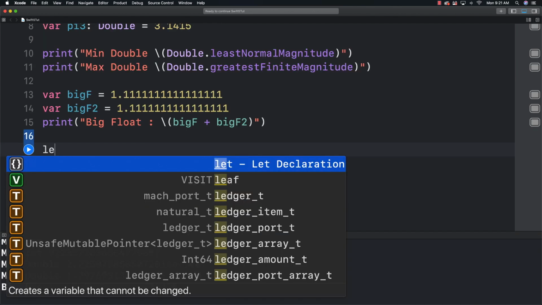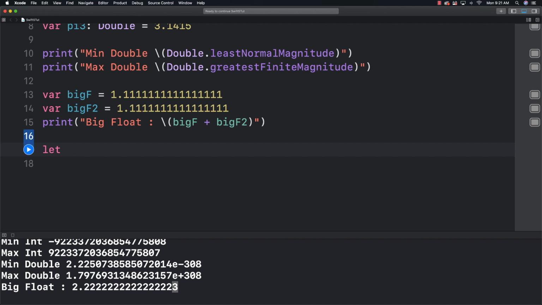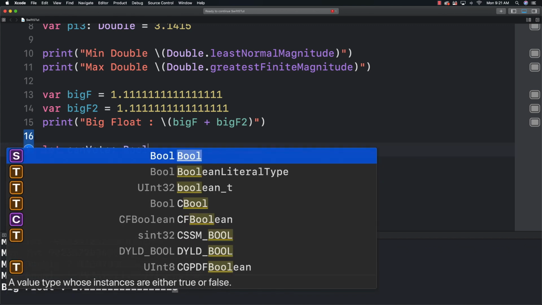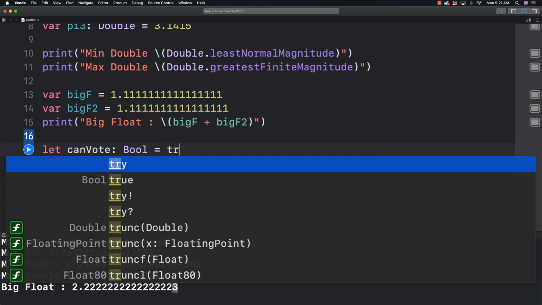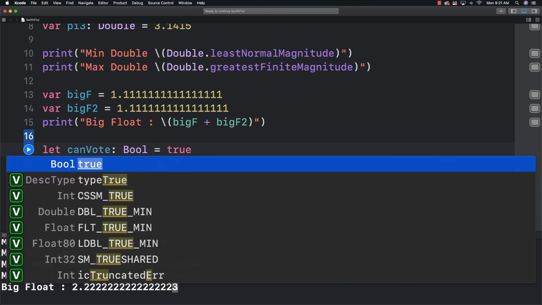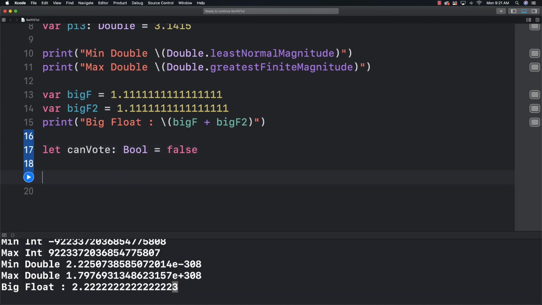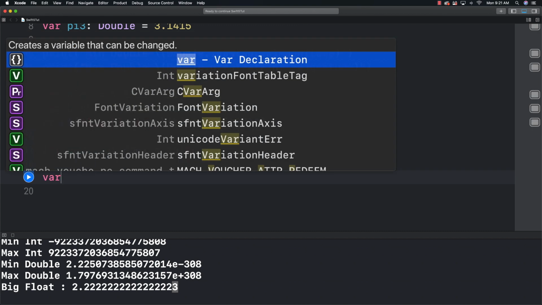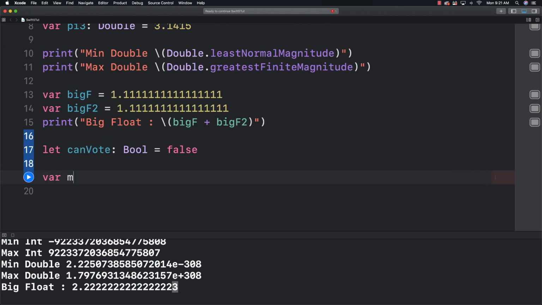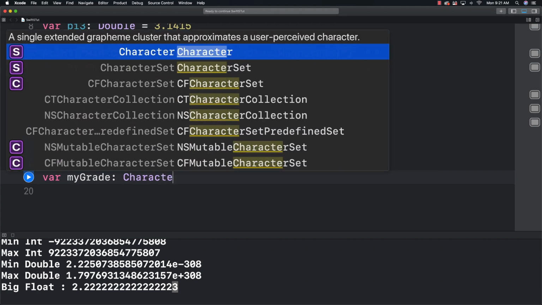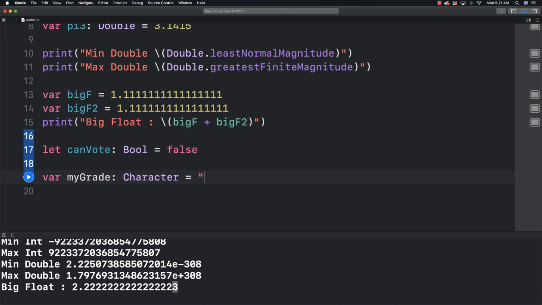You're also going to have the ability to work with Boolean types. So let's say can vote and bool, and booleans are either going to have values of true or values of false. We'll get more into those as the tutorial continues. You're also going to be able to store characters. So I'm going to put my grade and say that this is a character, and I'll throw an A inside of there.